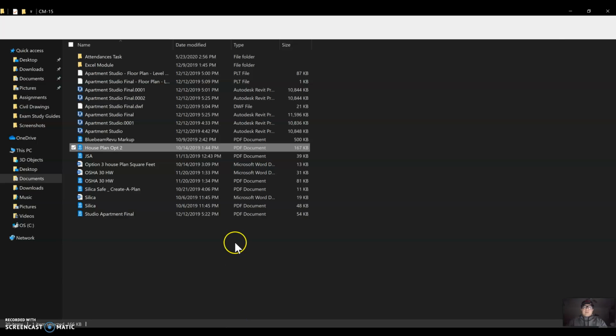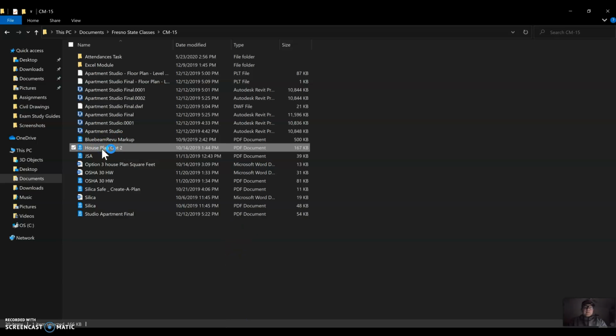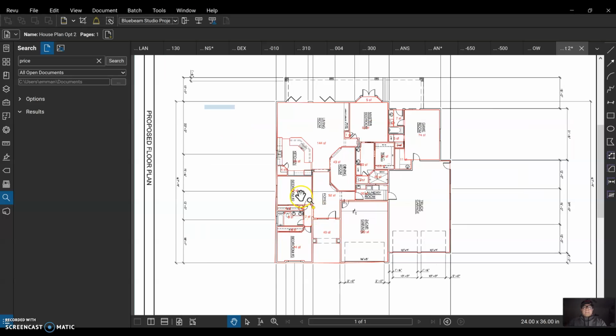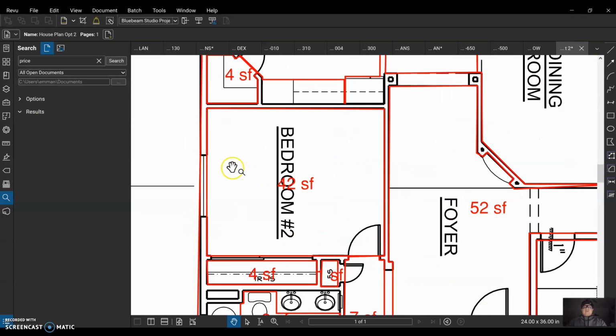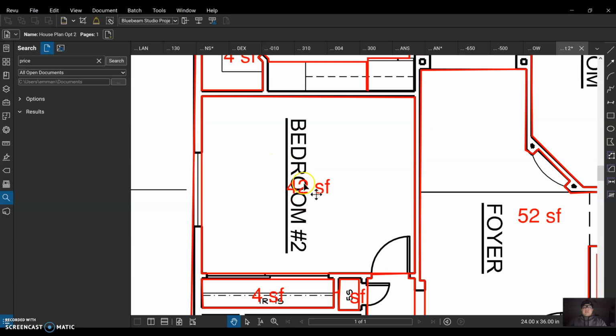So first I'm going to go ahead and open up my files, my house plan right here. And for example, I'm going to go ahead and use this bedroom. So from previous editing, I've had the square footage already attached to it, but it's not exact. And with the new tool, I think we'll be able to get a closer measurement.